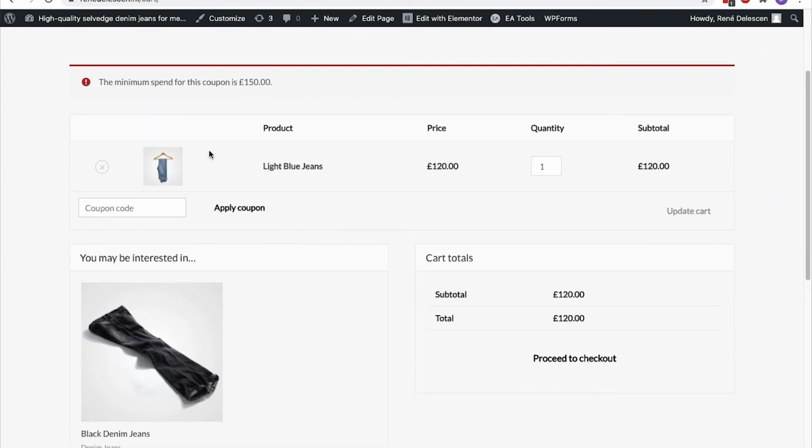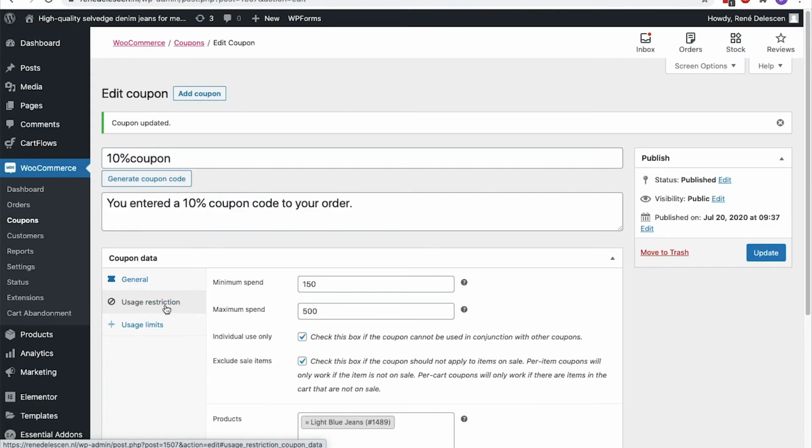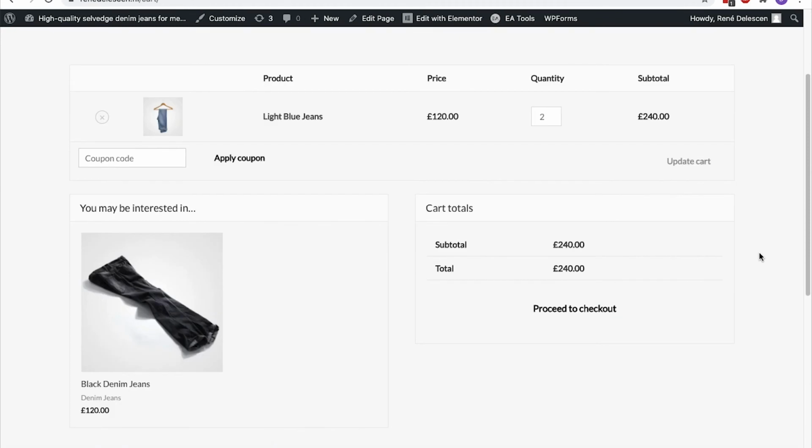Oh, a message pops up. We need a minimum spend of 150 euros. So let's add another item. Click on Update Cart. Enter the coupon code again. Click on Apply Coupon and another message pops up. Yes, this is a sales item, so let me disable the check mark real quick.